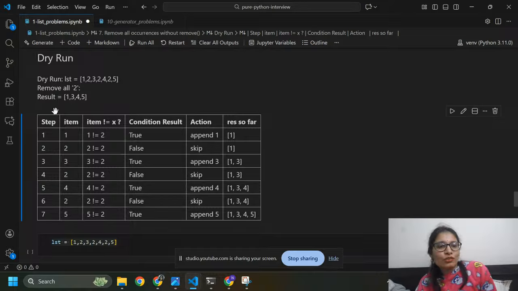Now I am going to take x equals 2 again. Is this 2 equal to 2? Yes, so this condition is false, and I need to skip. I just added 1; this is the previous number that I already added here.